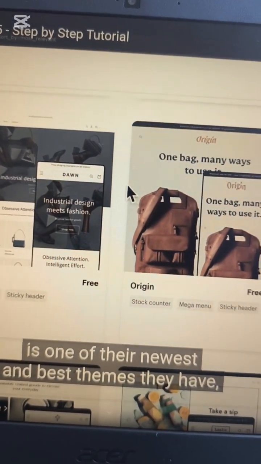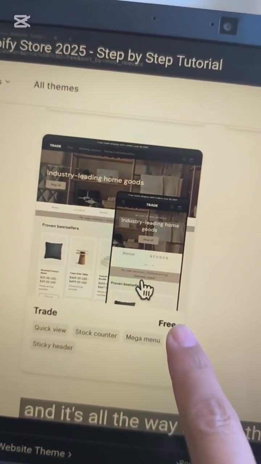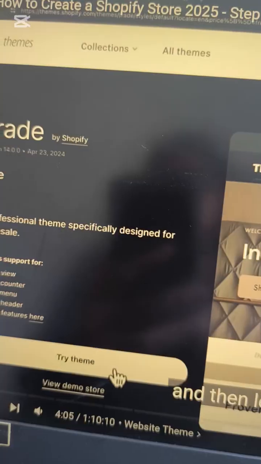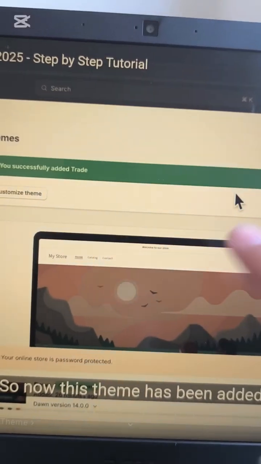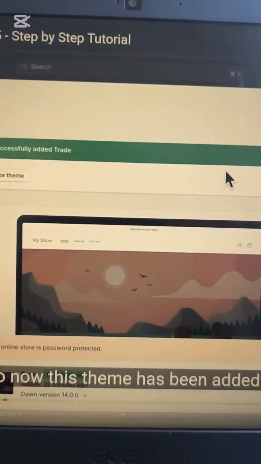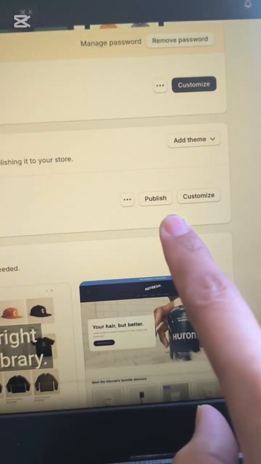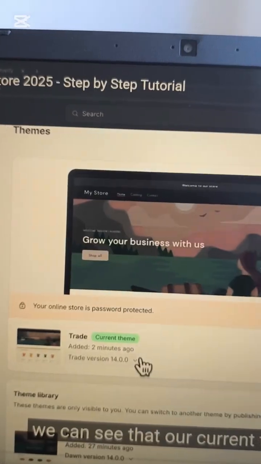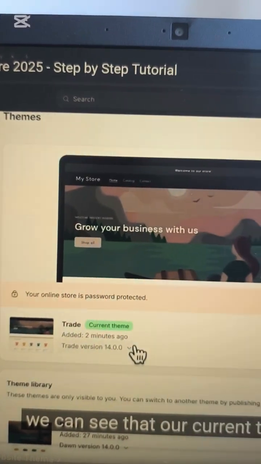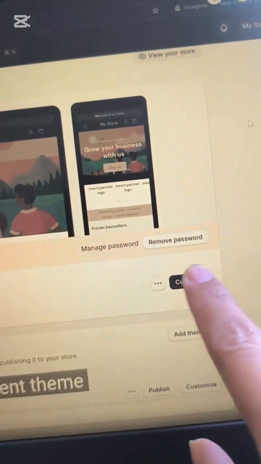So we try the trade theme. So it's free, so click it. Click try theme, and it will add it here. So scroll down. You can see in here, just added the trade theme, and just click on publish. And now the trade theme is on the front. You can see that, just click on customize.